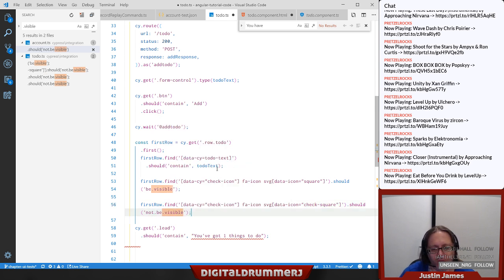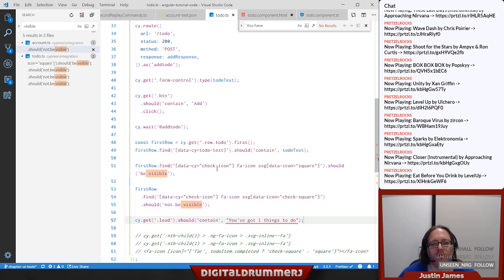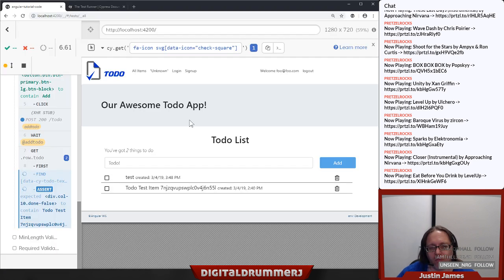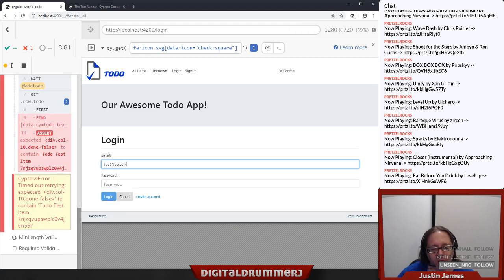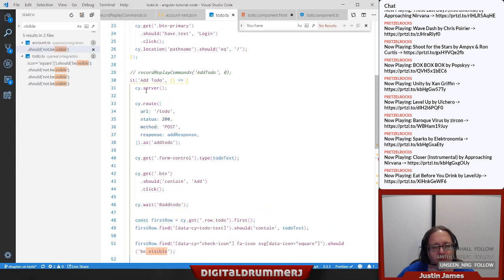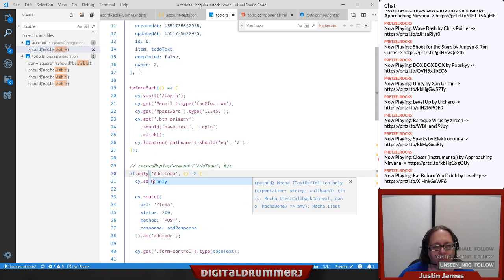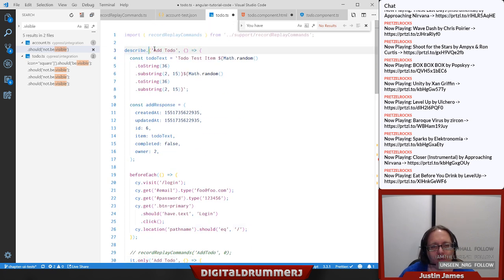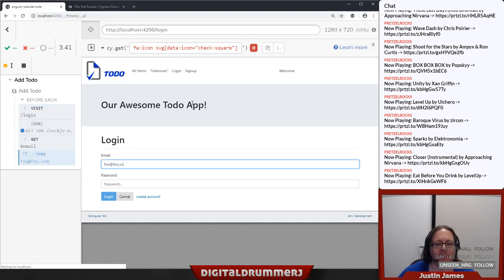Not dot be visible. Let's give that a try. I'm tired of watching all the other tests run in here. Put the dot only on this. Helps if I save the HTML as well.